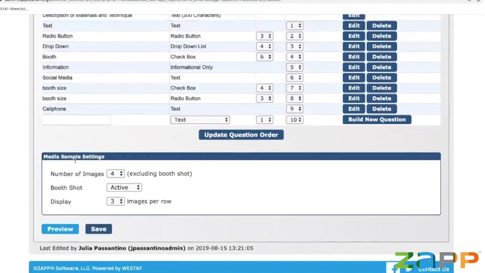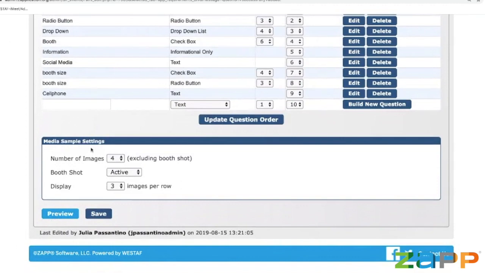For number of images, this is where you choose the number of images you want to collect, as well as whether or not you want a booth shot. If you don't want one, you can always disable this. And then the display is what your juries will see. So if you're hosting a monitor jury and you're collecting 5 images, you might, for example, want to have the display be 5 images per row. So they're seeing them all in a row on a preview page, rather than sort of 2 on one row, 2 on another, and 1 at the bottom. So if you're looking to change the display of the monitor jury scorecard, the page where they score, as well as the preview page, if you're using it, this is where you will do that.